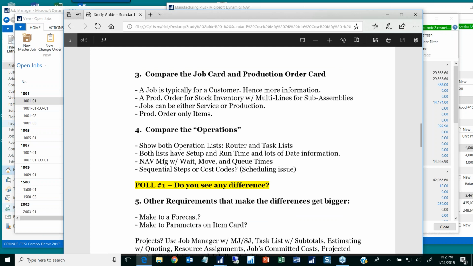Going to go into a little more detail here as we go further and further into the depths of the products, and you're going to see more and more differences. So in number 3 here, I'm going to compare the job card and the production order card. So there's an individual job, and an individual production order. We're going to look at the card on each one.